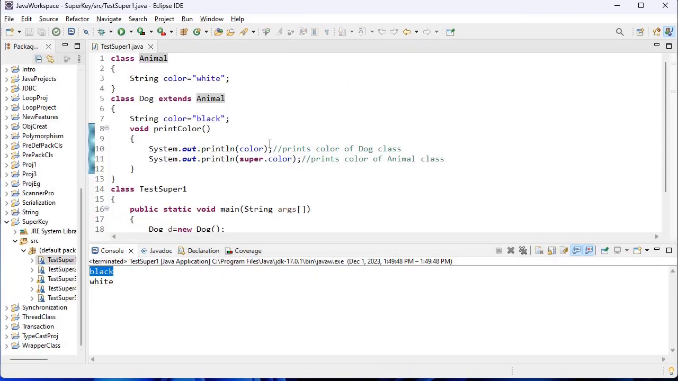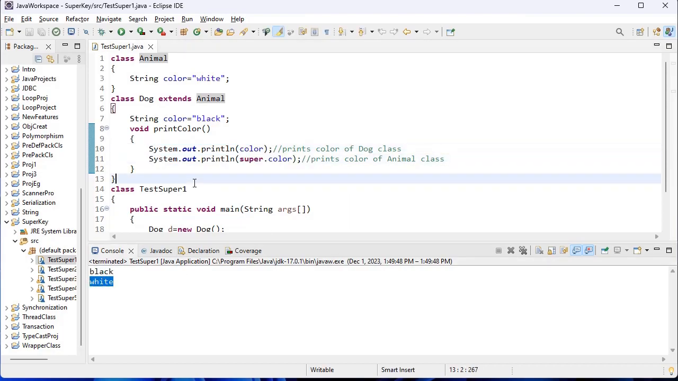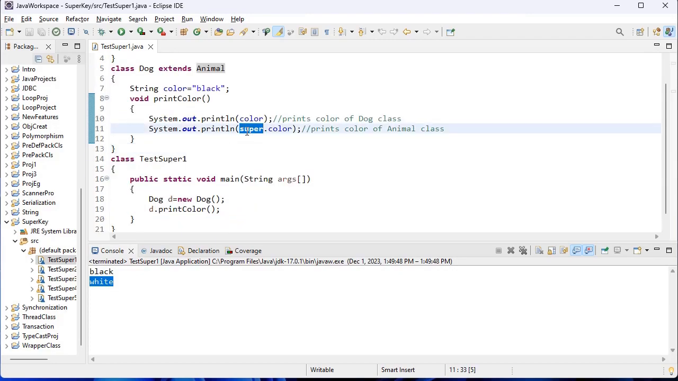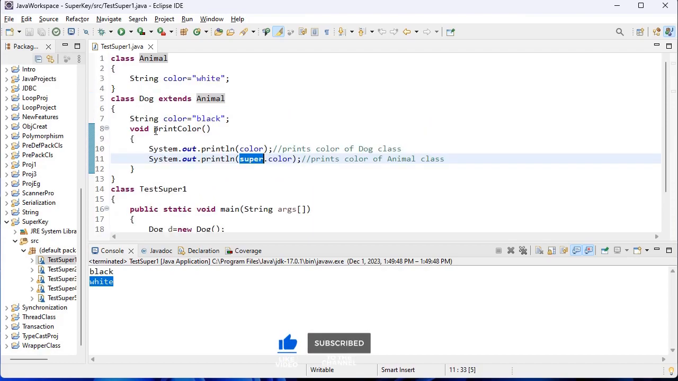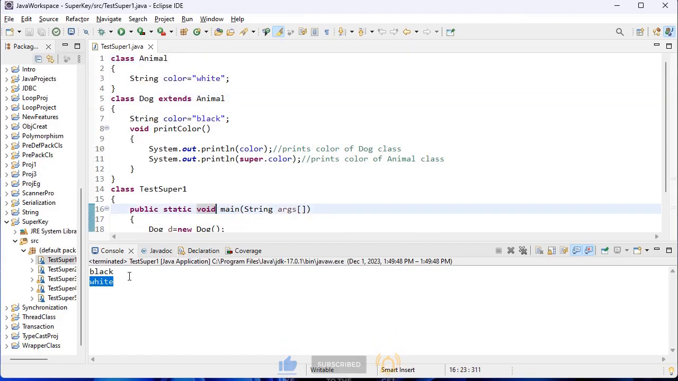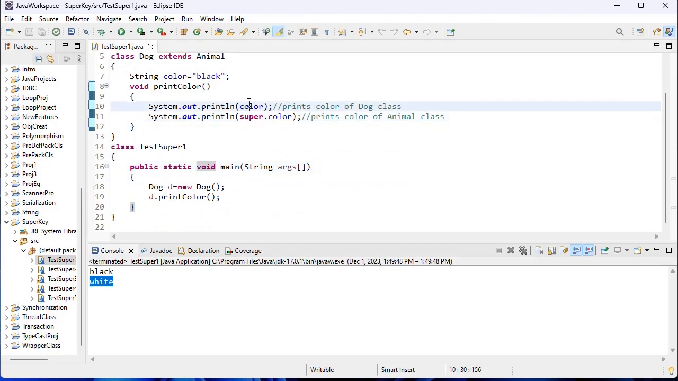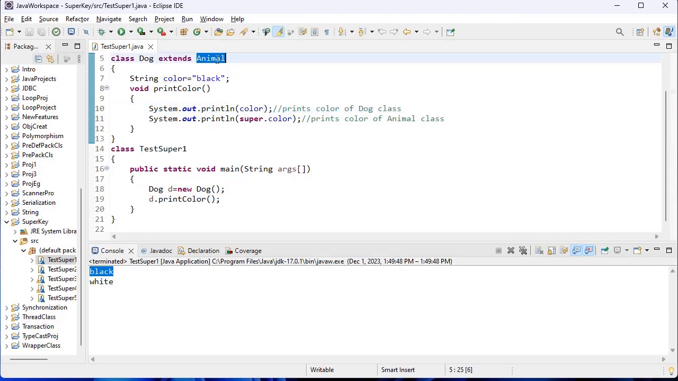Here is the output for this statement and here is the output for this one. So the super keyword is used to refer to the immediate parent class object. In this example, super refers to the animal object because this is the super class of dog. That's why we got white for super.color, and this color returns black, which is from the child class. I hope you all understood how the super keyword is used to refer to the immediate parent class instance variable.